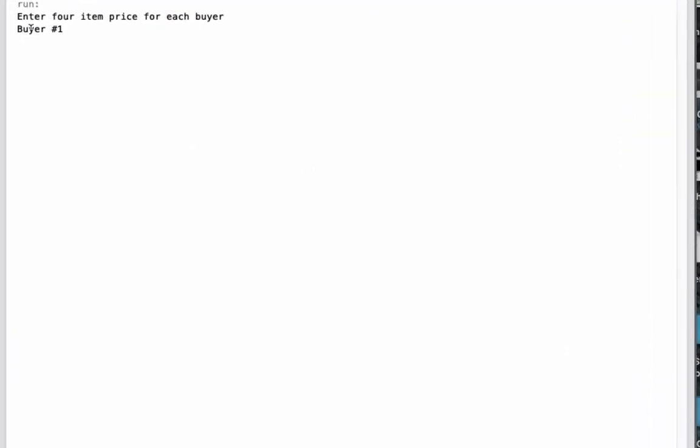So the program here will allow the user to enter 4 item prices for each buyer. So we have here buyer number 1. For the purpose of demonstration, I'm going to input the value of 1 for all the buyers here, which will be the prices for each of the items that the buyer will purchase. Okay, so this is buyer 2, buyer 3, buyer 4, and last is buyer 5.